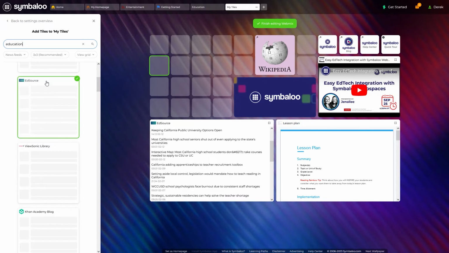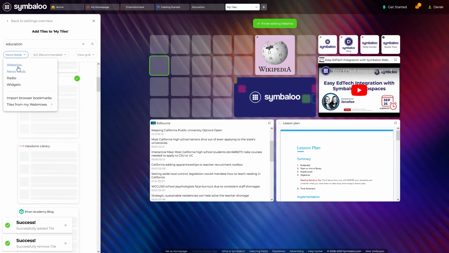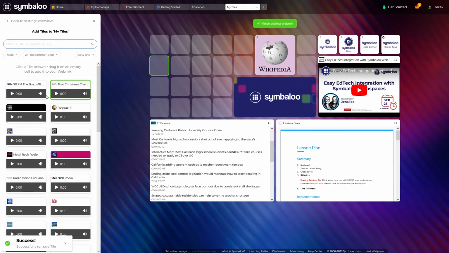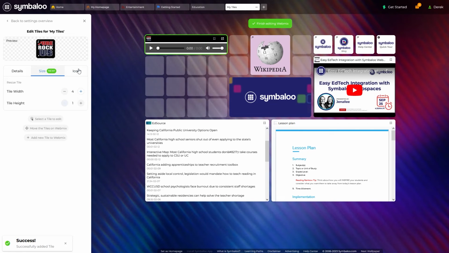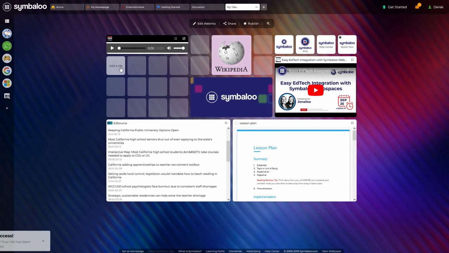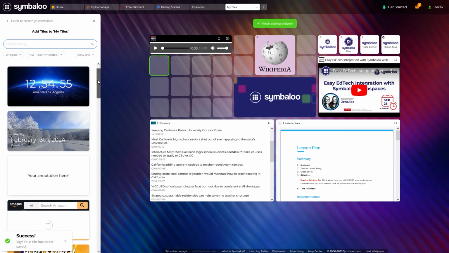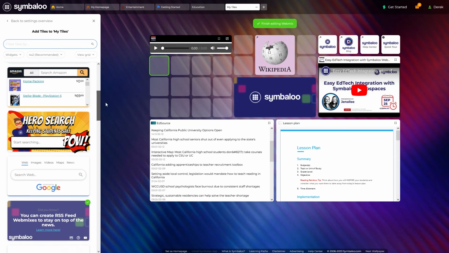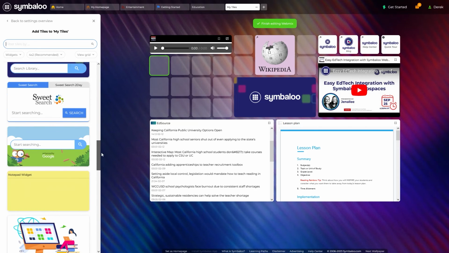If you would like to add a live radio feed to your Webmix, you can do that too. And don't forget that you can resize these tiles to any size you'd like. One final way to build out your Webmix is with widgets. These tools can be used to add useful functionality to your Webmix, like different types of search, a task list, or even weather updates. You can browse through all of our Symbaloo widgets in the sidebar here.